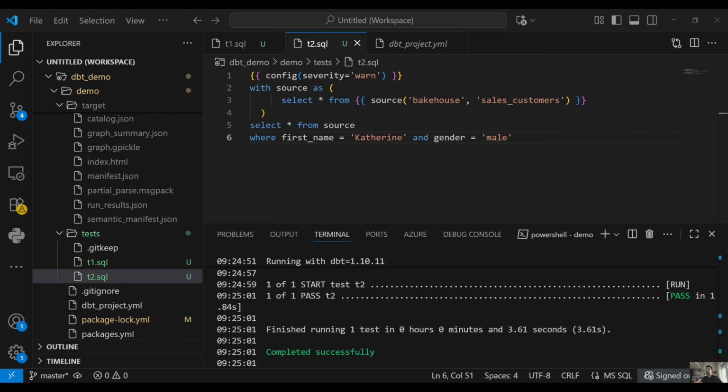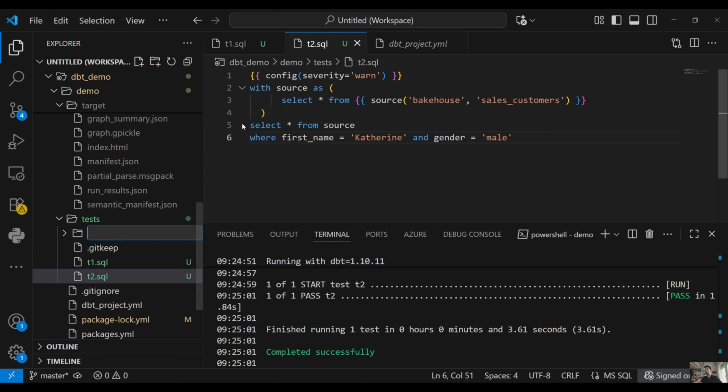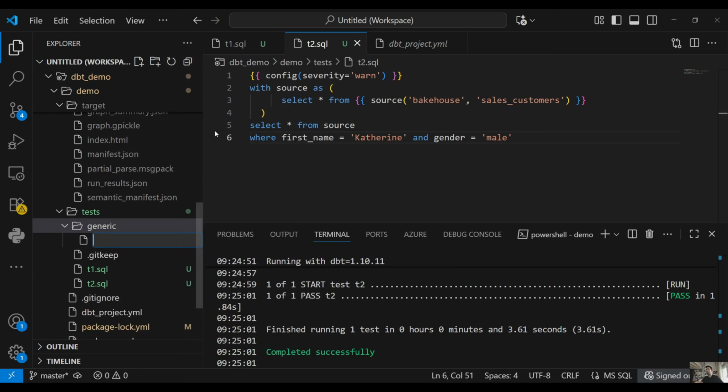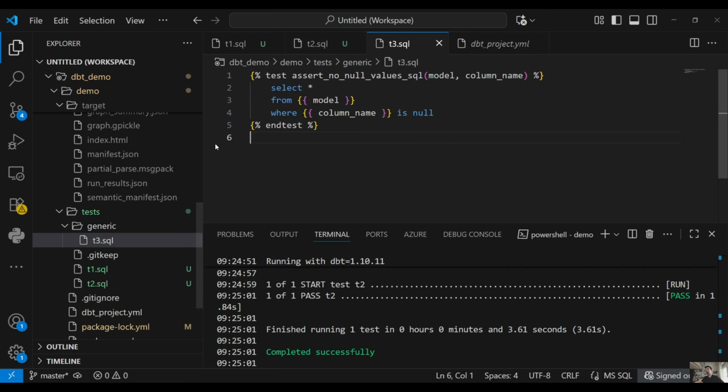Now it's time to see a generic test, how you can create a generic test that you pass parameters and reuse it wherever you want inside the code. So underneath the test folder, let's create a new folder called generic. And inside the generic folder, let's create a new SQL file, for example, key3.sql, and here, let me paste the code.